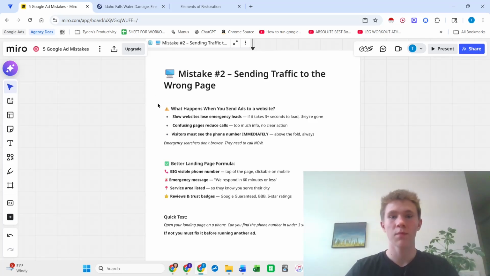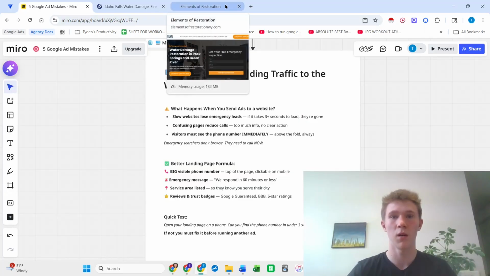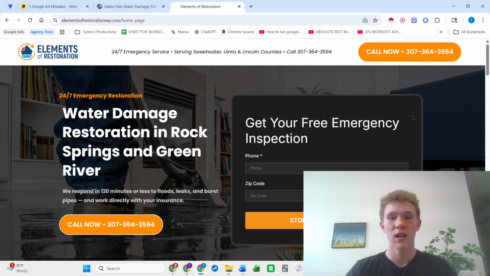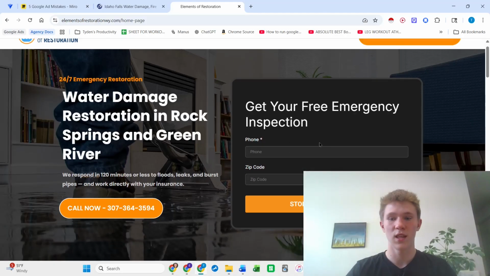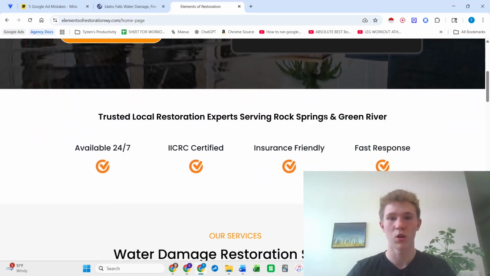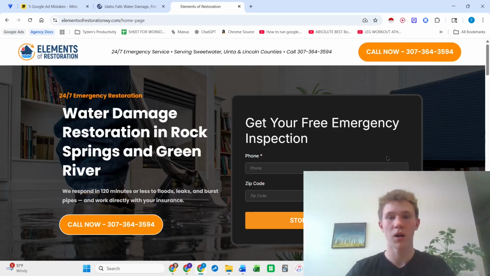When you send ads to a website, slow websites lose emergency leads. People nowadays have a super short attention span, so if it takes more than 3 seconds to load, they're gone. It reduces calls, and they must see the phone number immediately, and it needs to be above the fold. What I mean by above the fold is this right here. Everything that you see is above the fold. If you have to scroll down, that is all below the fold. It's basically the stuff you can see when you hop onto the page.